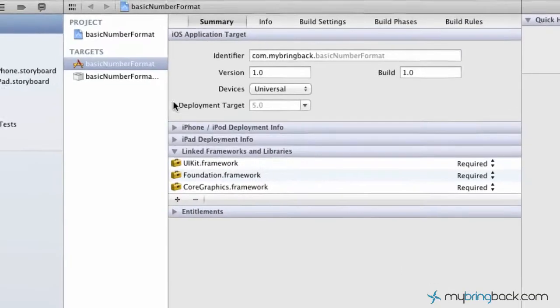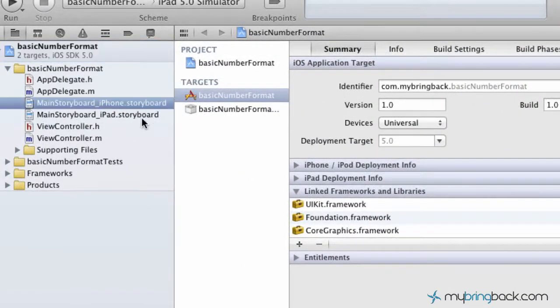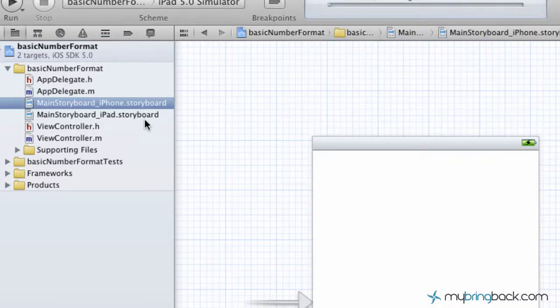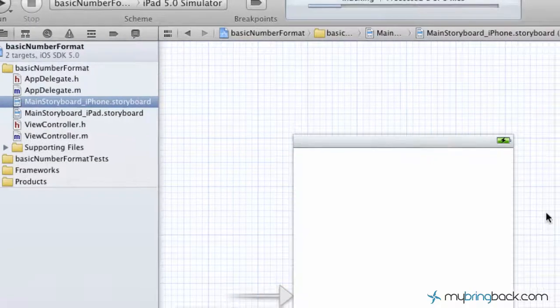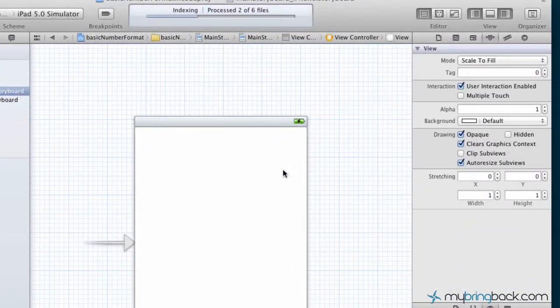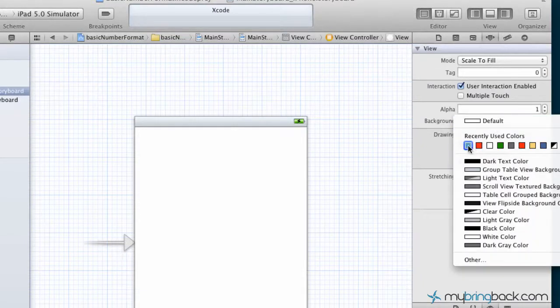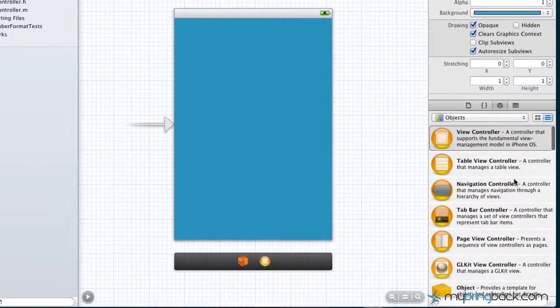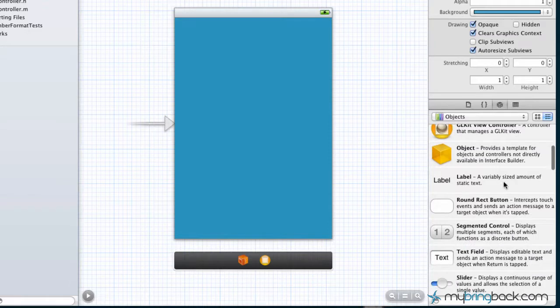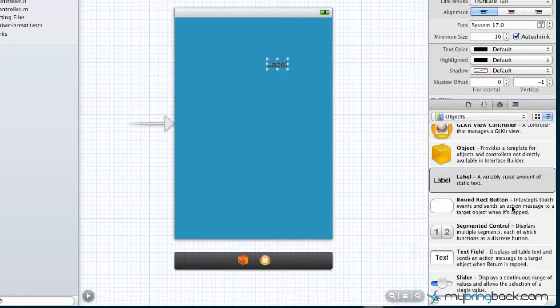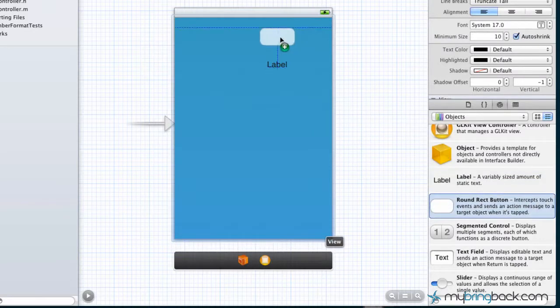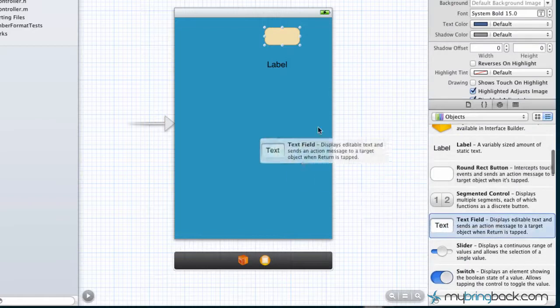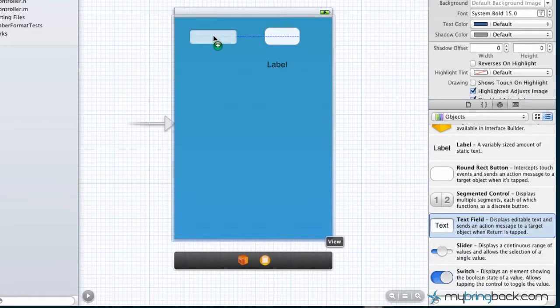Now once your project loads, we're going to drop first into the storyboard iPhone. This is where we're going to build the user interface that you saw in the simulator. The first thing we're going to do is click on our view here, go over to the attributes of our view, and set the background to our turquoise here. This will allow the objects to pop off the screen so we can see how they interact. Then we're going to take our objects, first being the label, and drop it on the screen. Then we find the round rectangular button, also place it on the screen, and find a text field that we'll throw over here.